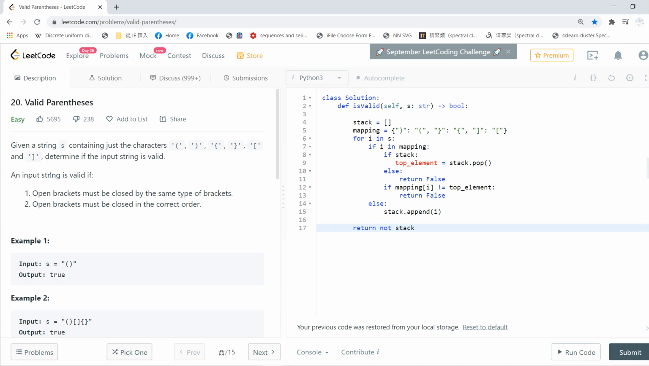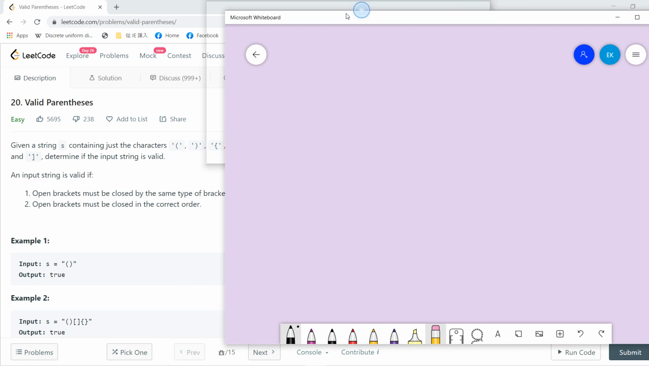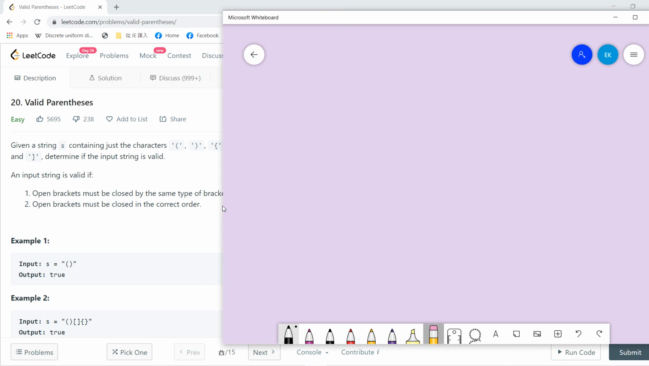And the input string is valid if an open bracket must be closed by the same type of bracket, and the open bracket must be closed in the correct order. Okay, so I think the example is much easier.